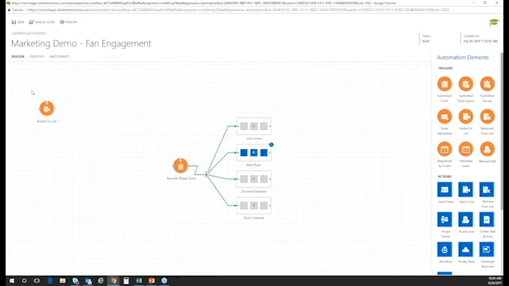I love this one. You can also set tasks for someone in your organization to reach out to them. Maybe you need to reach out and ask them how the fan experience went afterwards. You can set a wait timer and then reach out to them from there.